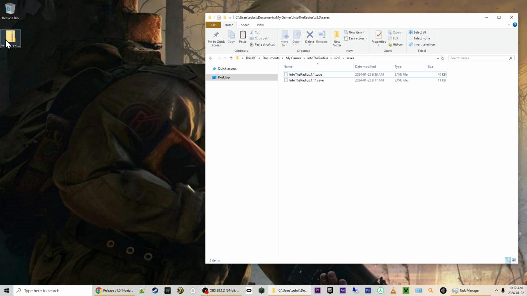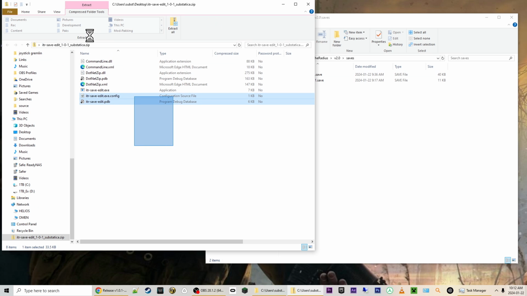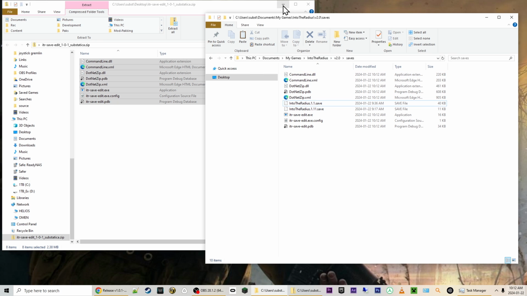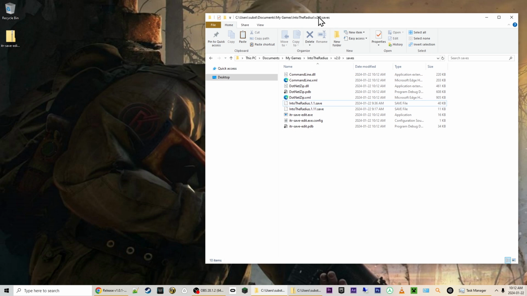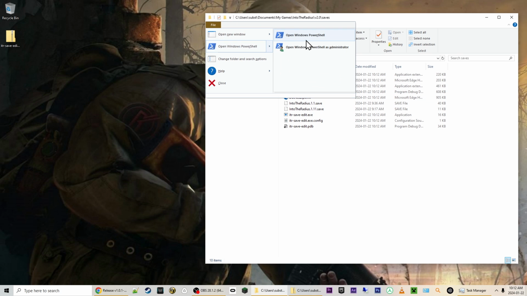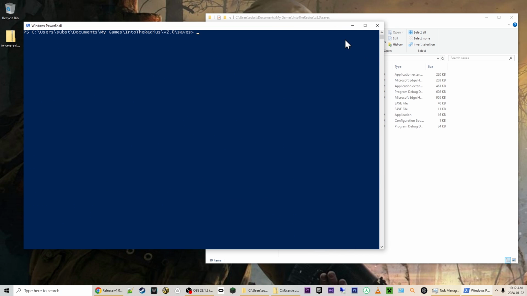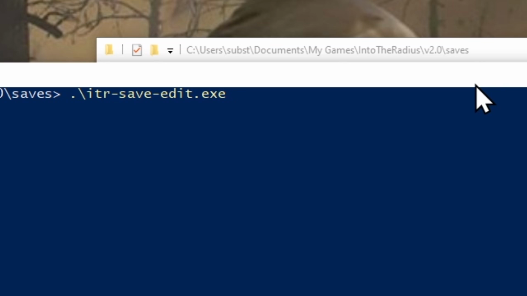So we are interested in this first save file, into the radius.1.1.save. So what I'm going to do is open up the zip file, select everything in it, and I'm just going to drag that right into the save directory for convenience. Now I'm going to go to File, and I'm going to open a PowerShell terminal. And this is going to allow us to execute that save editor. So I'm just going to type IT, and then tab brings up saveedit.exe --s to specify the save file, space. Now we want our save file, which is into the radius.1.1.save, and I used tab to autocomplete that.